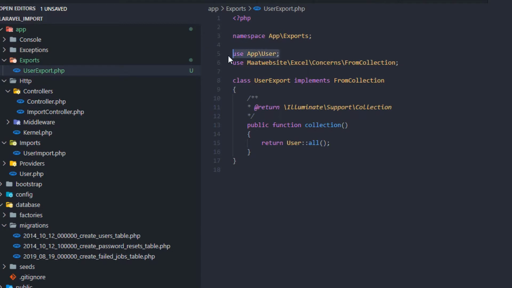The generated class imported the model App\User. At the same time, it uses FromCollection. So what does FromCollection do? It returns all the properties of the model, or the data. As you can see, it returns, using all, all the data from the users table.